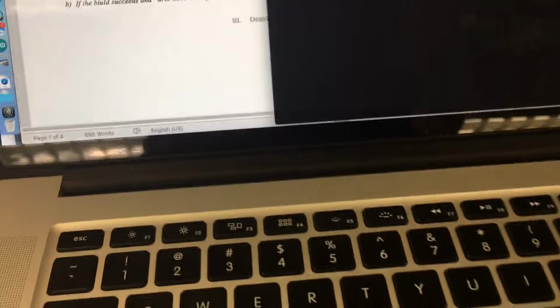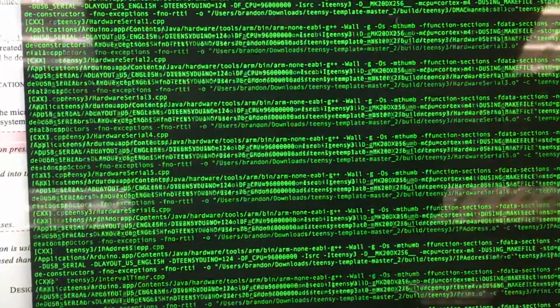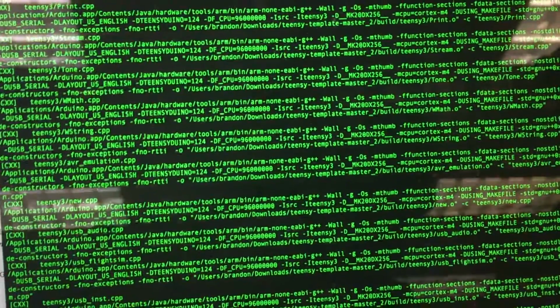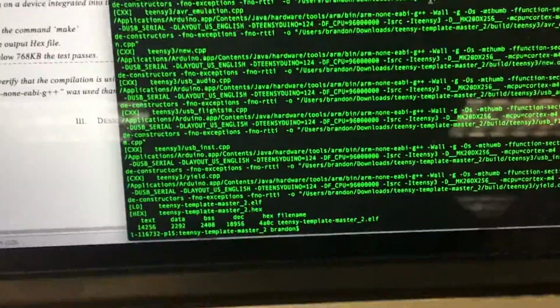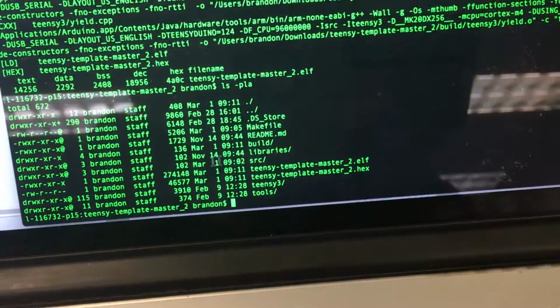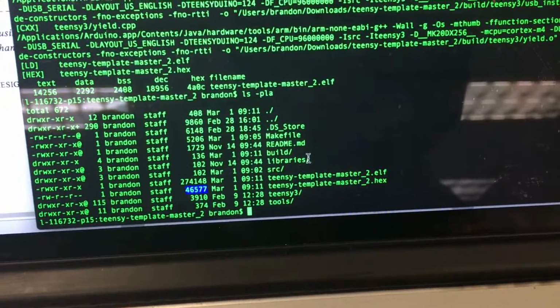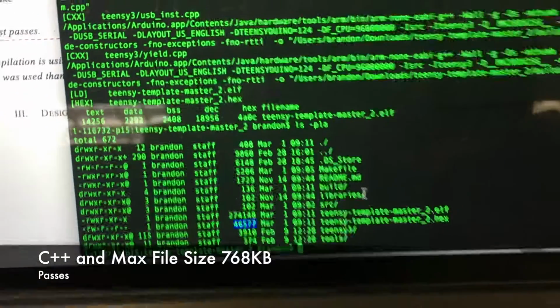This is a test to verify the C++ property for the code processing data and the maximum file size. Running the command make, it is making the build, and as you can see, the ARM none EABI G++ was used for all of the commands, so it is a valid C++ file. The output file size for the hex is 46 kilobytes, which is below the maximum of 768 kilobytes, so this test passes.